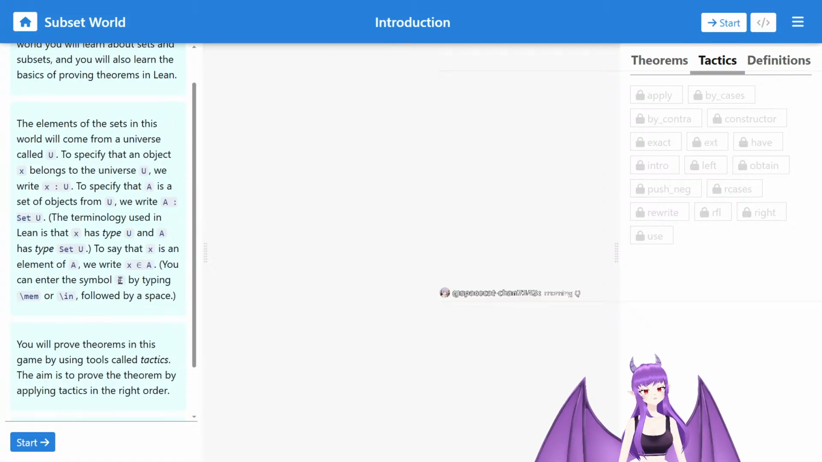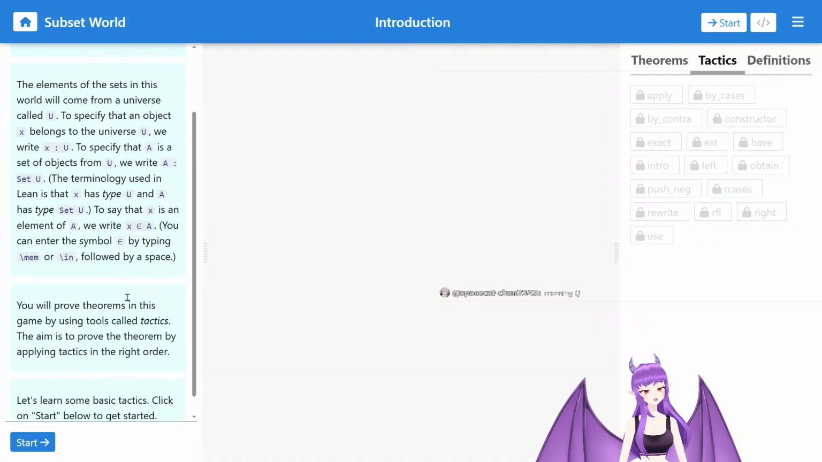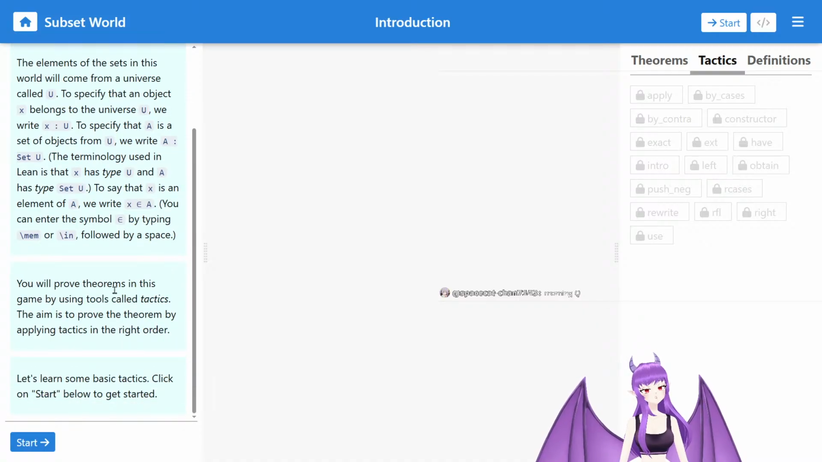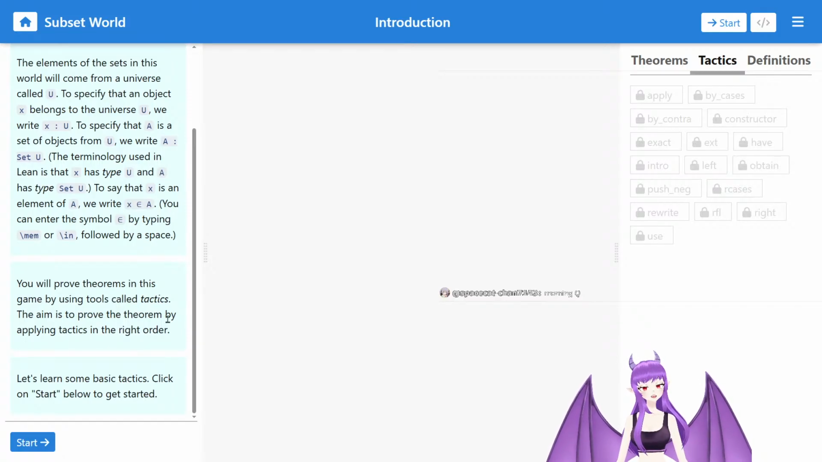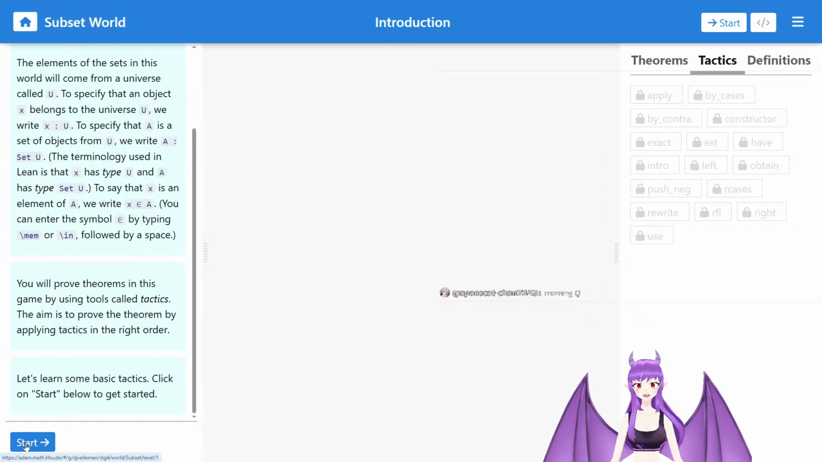You can enter the symbol by typing /mem or /in followed by a space. You will prove theorems in this game using tools called tactics. The aim is to prove a theorem by applying the tactics in the right order. Let's learn some basic tactics. Click on Start to get started.